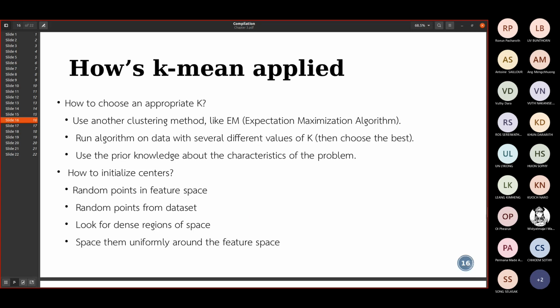Use prior knowledge about the characteristics of the problem. So if you have a specific problem, you may try to understand the characteristics of the data, or maybe the problem and the whole data, and then you can predict which case should be applied.